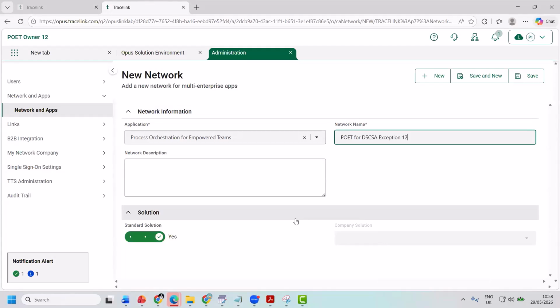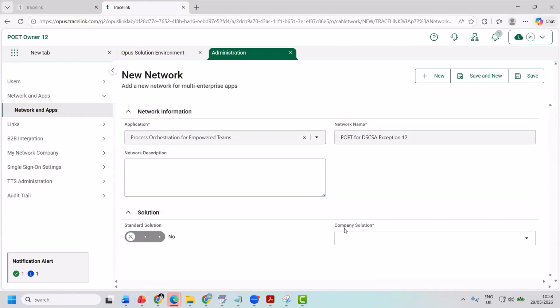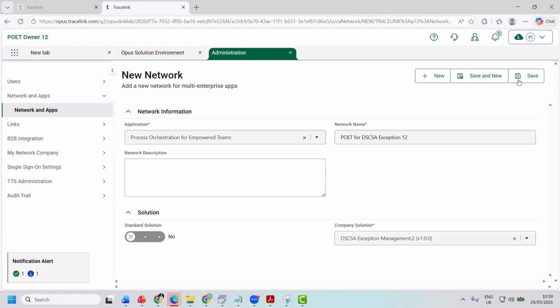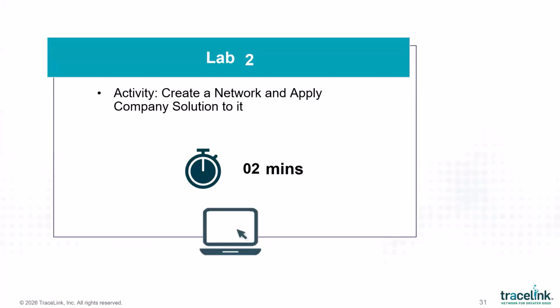Set the standard solution switch to no, and enter the company solution. In this case, DSCSA exception management. Then select Save. Now it's your turn to do Lab 2. This should take about 2 minutes. Please pause the recording and resume the recording once completed.